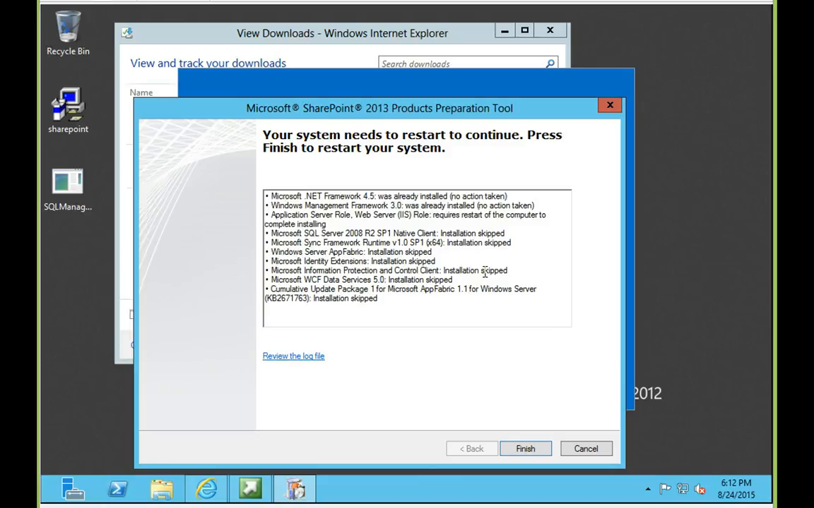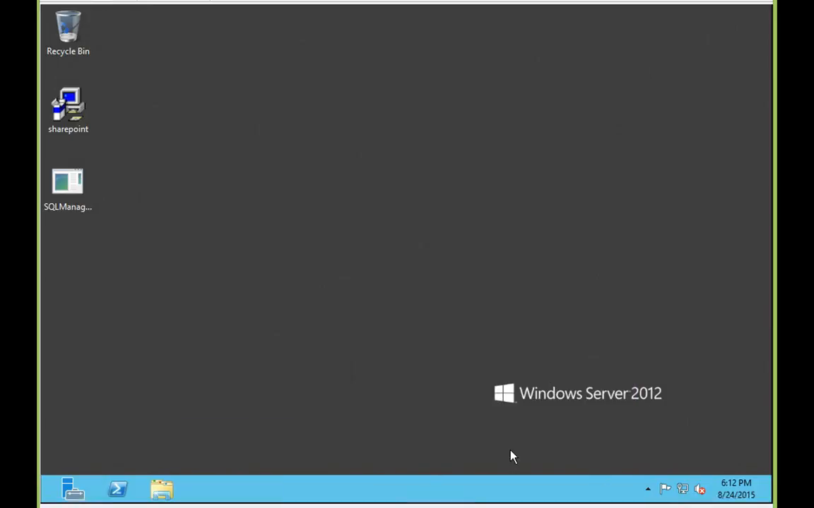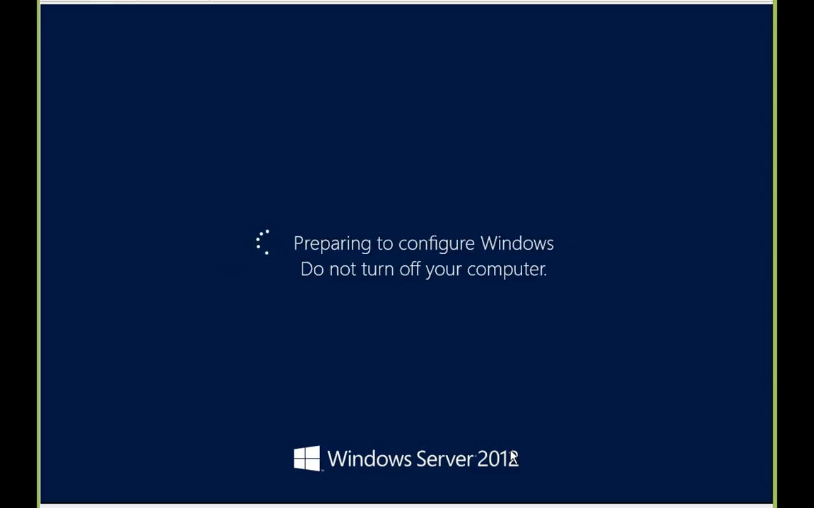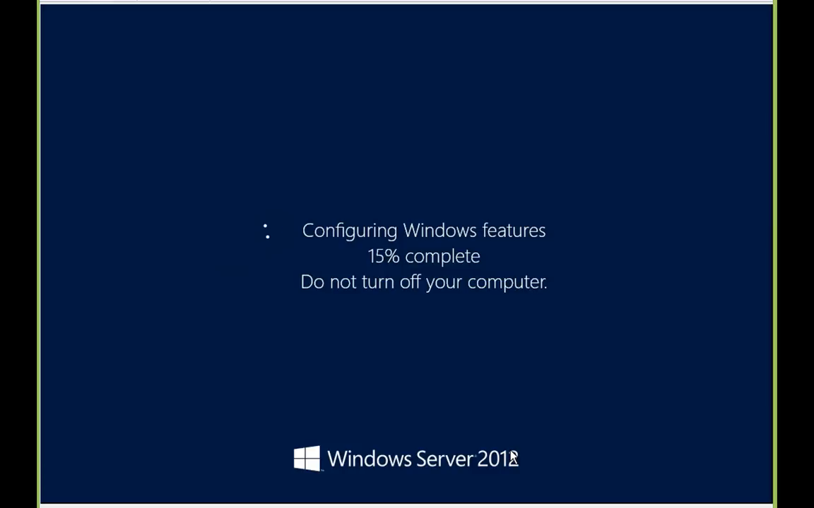Alright, so the installer just finished. Some of the installations were skipped because the computer has to be restarted before you can actually install those. The web server role requires a restart. So go ahead and click Finish, and your server will reboot. It's going to take a little bit of time because it's installing all those features.